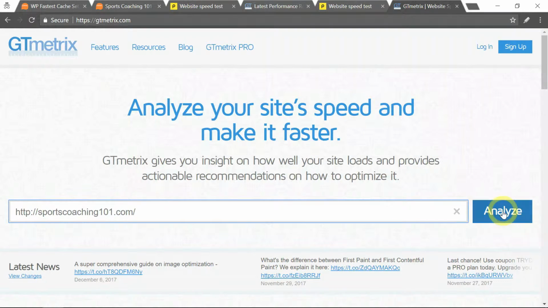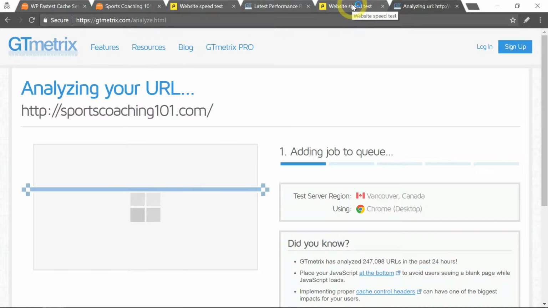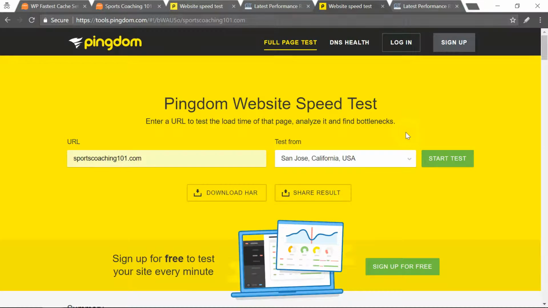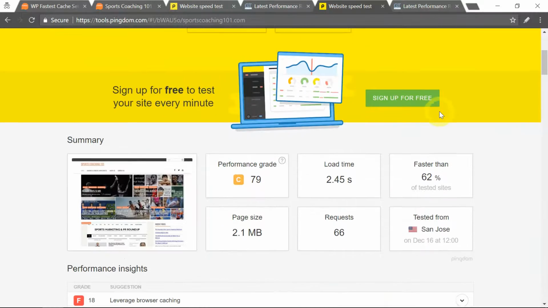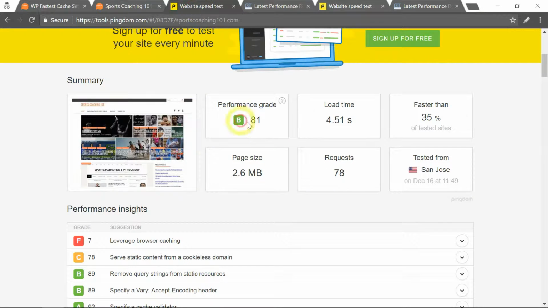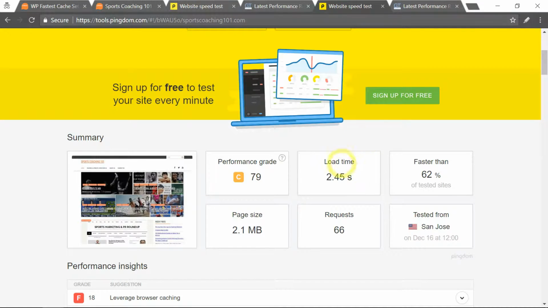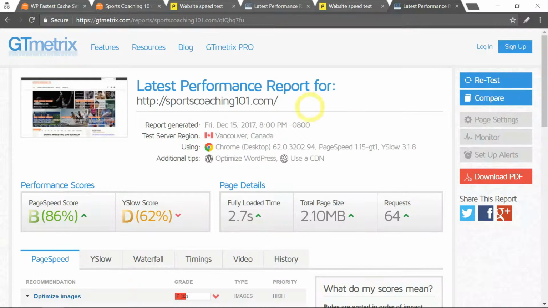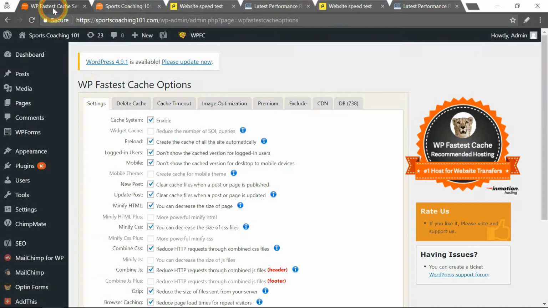Let's go to this one as well and click Analyze. Done. Let's go down. So you see now the load time is just 2.45 seconds. Now previously over here, it was 4.51. Our website now loads like 2 times faster than it previously did without the cache system. Let's look at the next report here. 2.7 seconds compared to 3.9 seconds. Now, isn't that awesome? So I would definitely recommend you to install this plugin for your WordPress website.